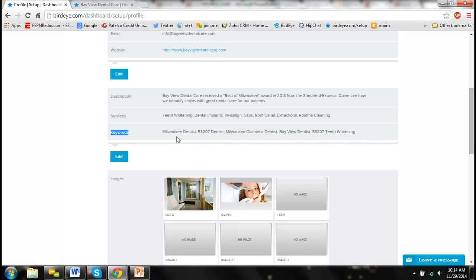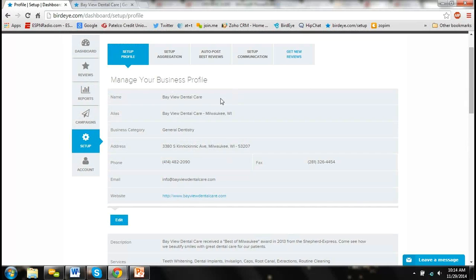These are excellent. You want to make sure that each phrase is separated by a comma. And in terms of best practices, you want to make sure that each phrase has a geographical element. So it doesn't just say dentist, it says Milwaukee Dentist or 53207 Dentist or Bayview Dentist. This is a neighborhood in Milwaukee, that kind of thing. Because by introducing a geographical element into each of these phrases, it ties them more directly to this business.